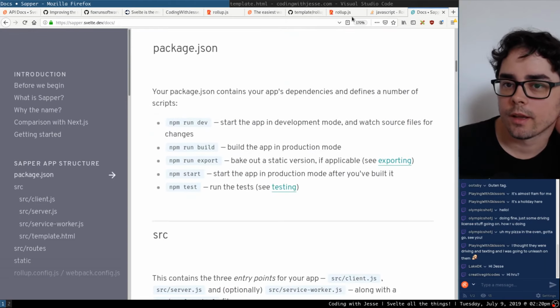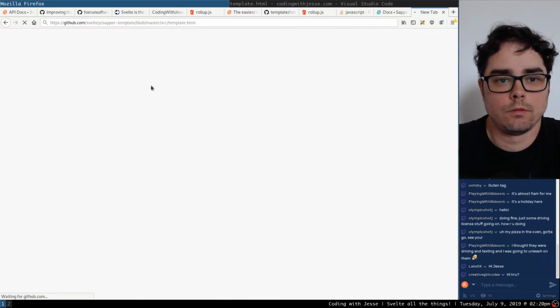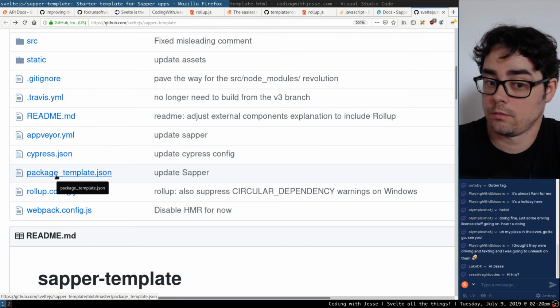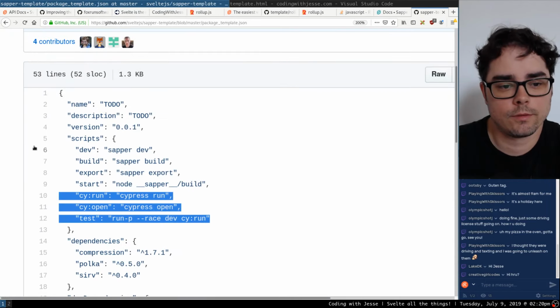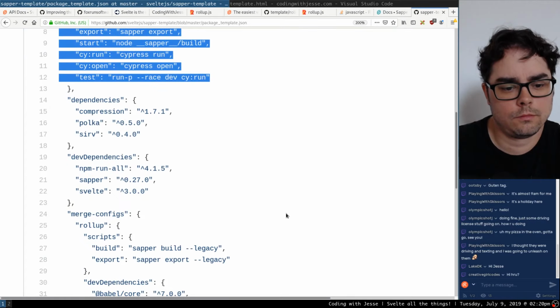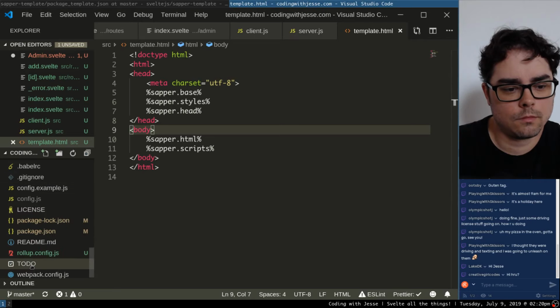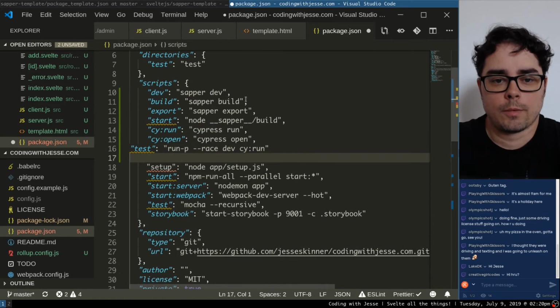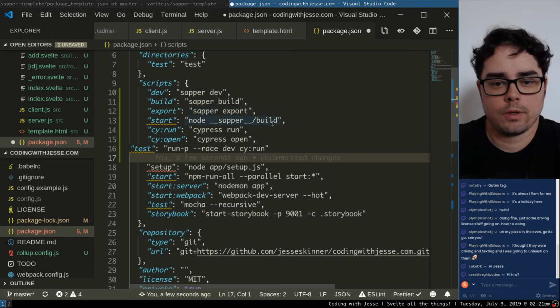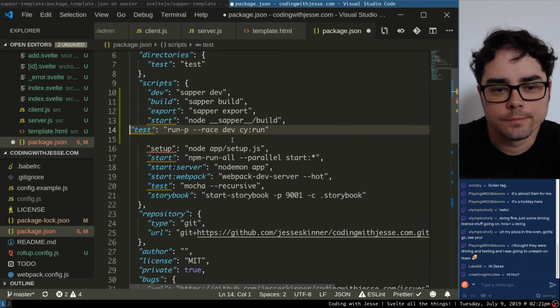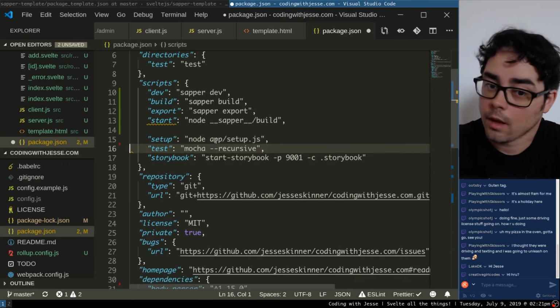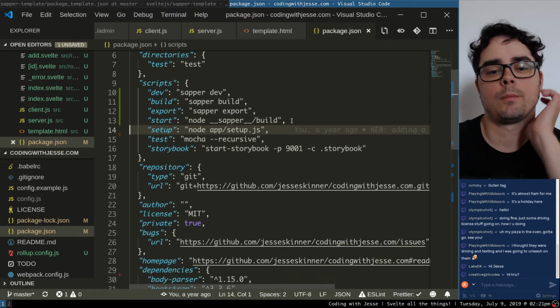Is that it? What do I do? Oh, I need a package JSON to copy. Package template JSON. I just want to rip the scripts off. I already have scripts, but they're going to be different now because I'm going to use Sapper. Sapper dev, Sapper build, Sapper export, node Sapper build, and then Cypress. I'm not using Cypress right now. Is there anything I want to keep? I'll keep my test for now. I don't need that, don't need that, don't need that. And setup, I will keep. Setup creates the database.